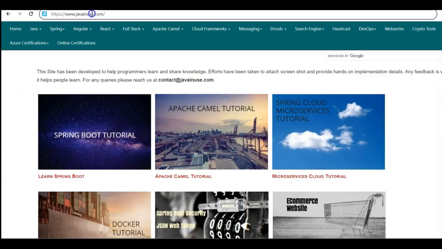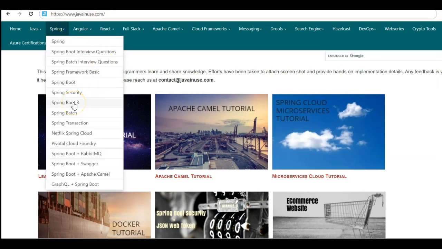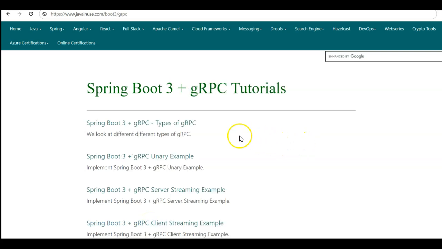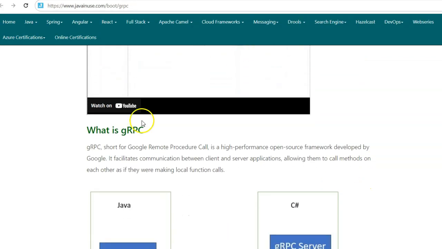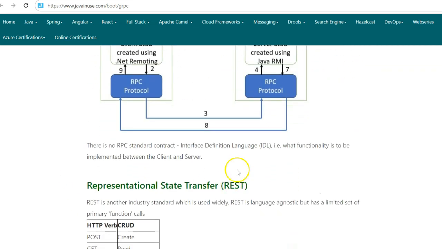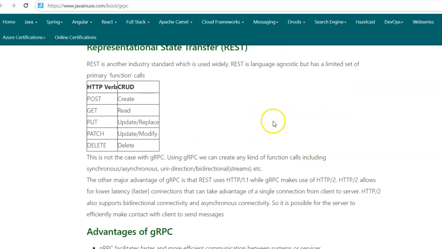For this, I'll be taking reference of my website javanews.com. So go to Spring Boot 3. In Spring Boot 3, go to Spring Boot 3 gRPC examples. The gRPC tutorial that we'll be implementing today is Spring Boot 3 gRPC, types of gRPC. Also in this tutorial, we have seen what gRPC is and what its advantages are over previous communication technologies like remote procedure call, or its advantages over REST, that is representational state transfer. So you can go through this tutorial here.